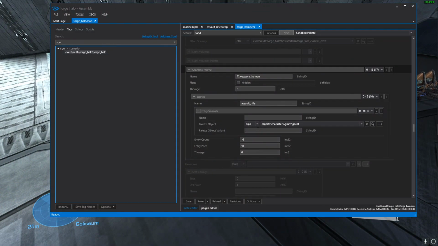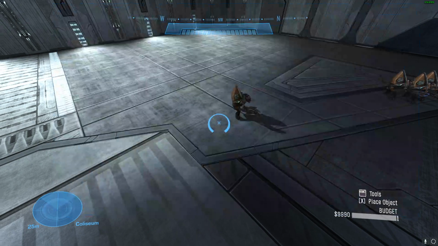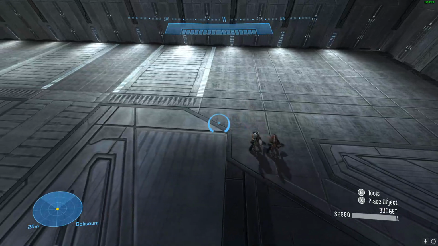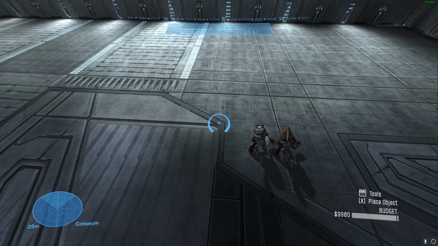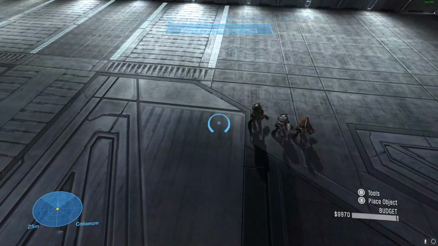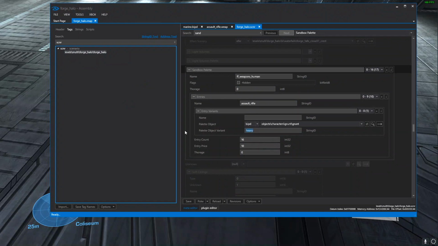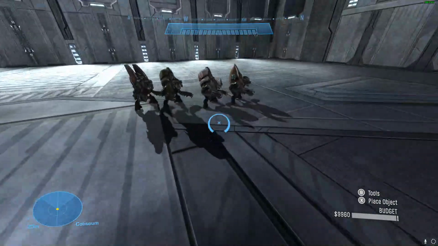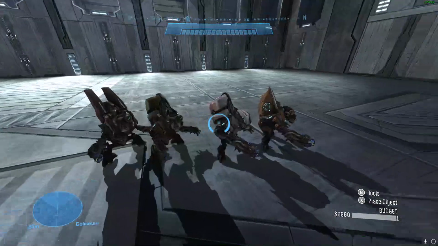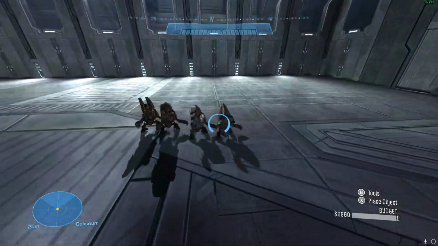Now if you notice, right underneath it says palette object variant, so we can actually choose any variant of the grunt that we want. So I can do ultra and poke that, and you'll see now we have an ultra. I can type in heavy and do poke, and we get a heavy. And I'll just do one more. We'll do the spec ops and do poke, and we get the spec ops. So you can do this with any biped. You just have to do the exact same thing as injecting them.